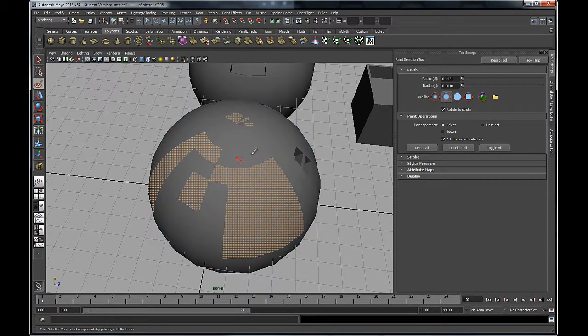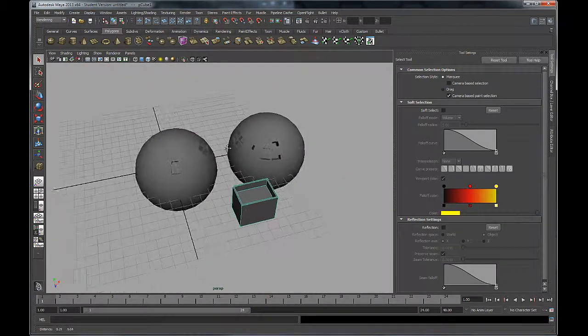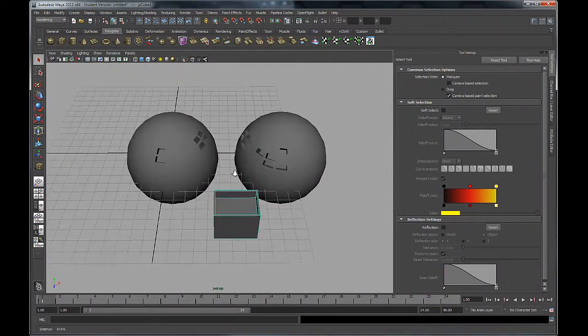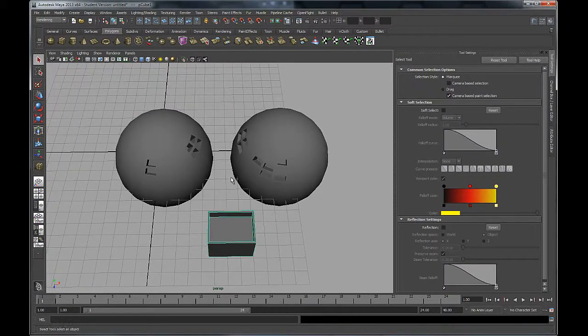So those are some of the select options in Maya, and these kind of expand on some of the information provided in the basic skills videos.